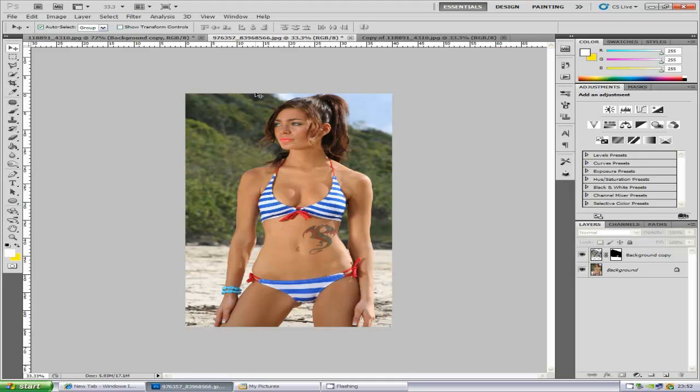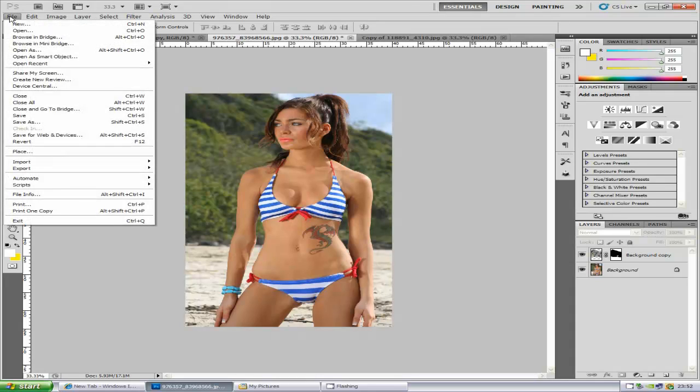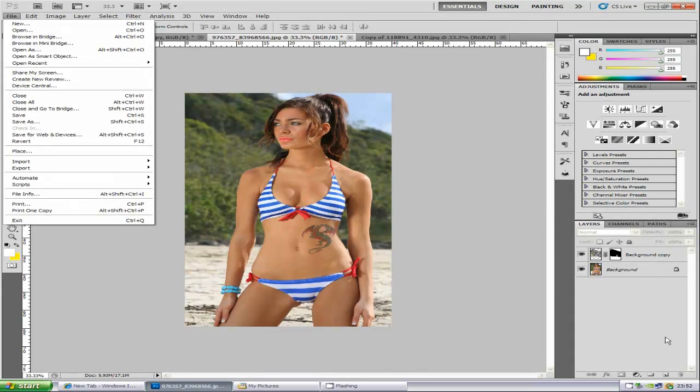Today I'm going to teach you how to put tattoos on your pictures. First things first, you're going to need a picture of either a model or even a picture of yourself, if you want to put a tattoo on yourself, obviously. Once you've done that, open it in Photoshop by going to File, Open, and selecting your image.